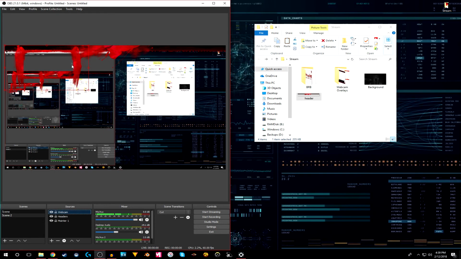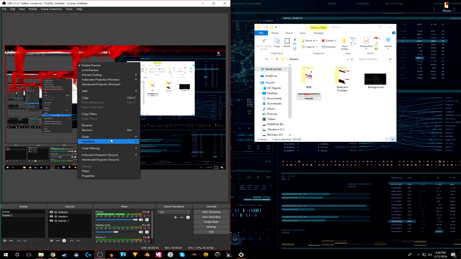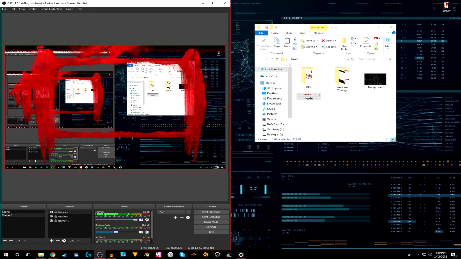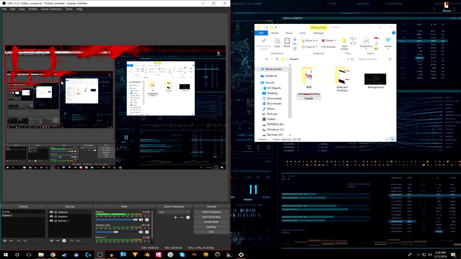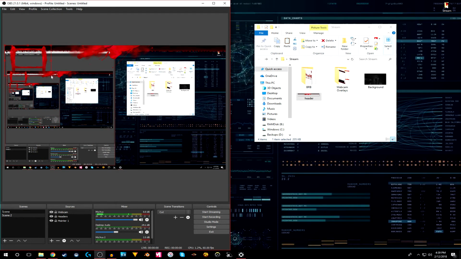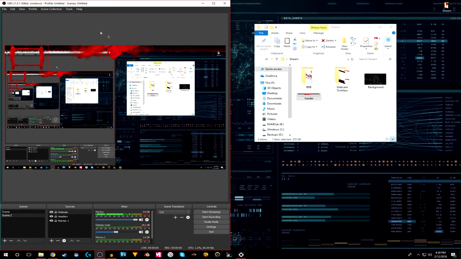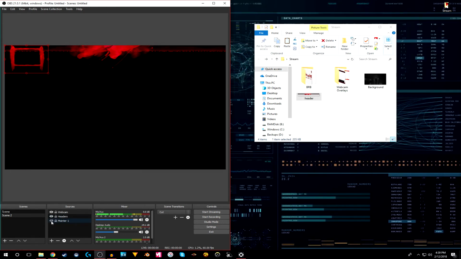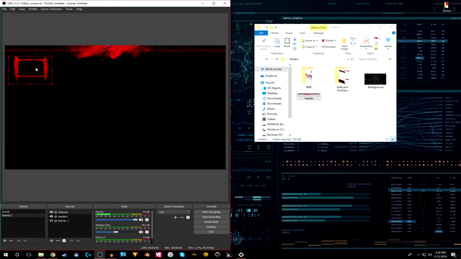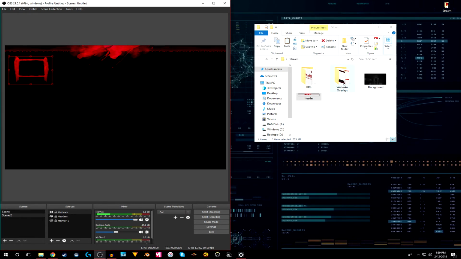Now we got a webcam overlay. I'll once again go transform, stretch the screen, bring it back down, crop it a bit. I want it right there. I'm going to go ahead and disable this monitor so I get a better, clearer picture.